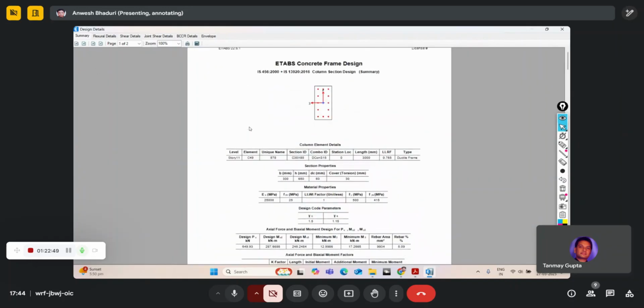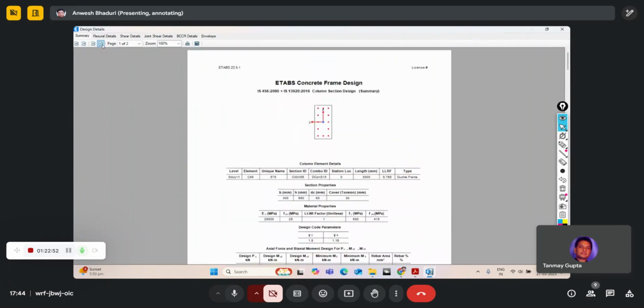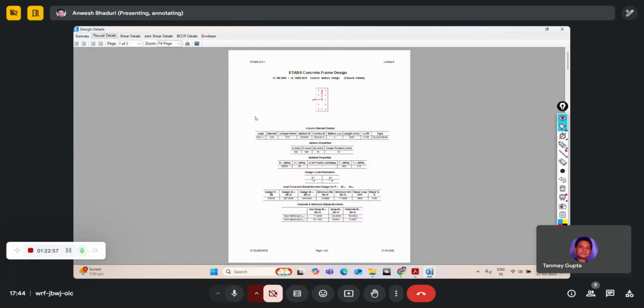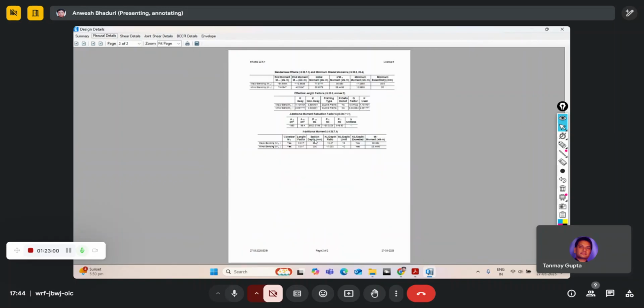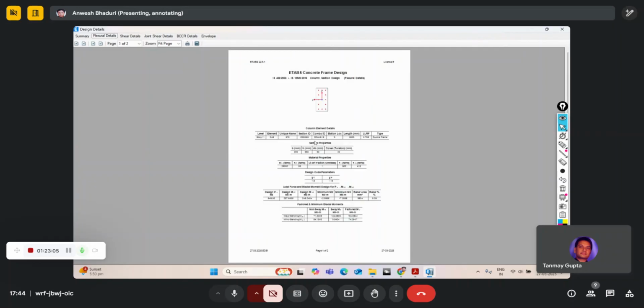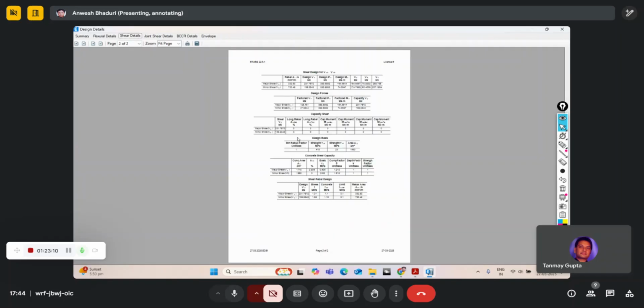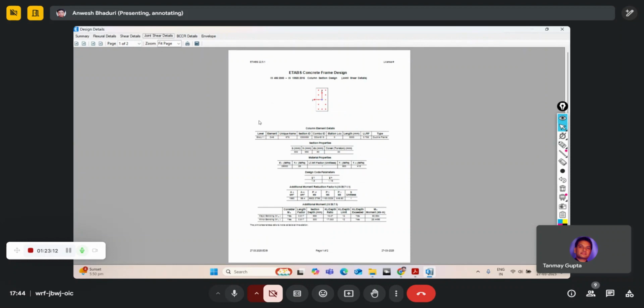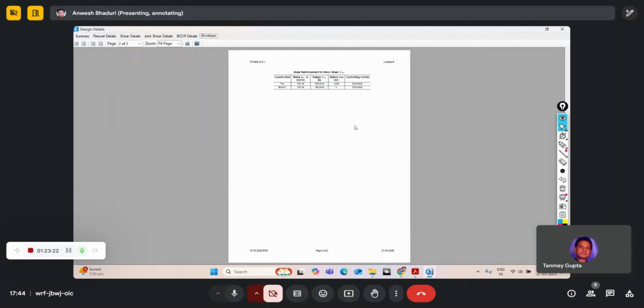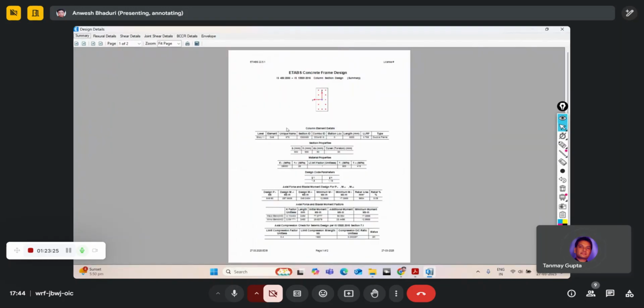This is a summary. We can check the individual design information by going to, say, flexural details, where the bending moment information and all that is given, and the shear details are available in the next tab. Then we have joint shear details, then the beam column capacity ratio, and then the envelope. So these things can be checked.